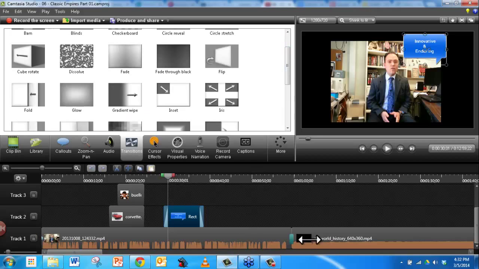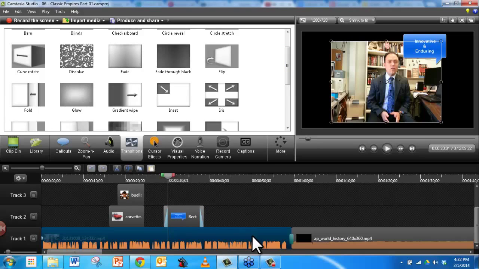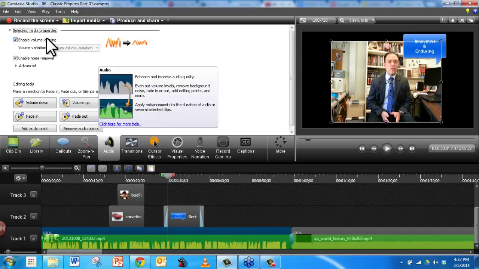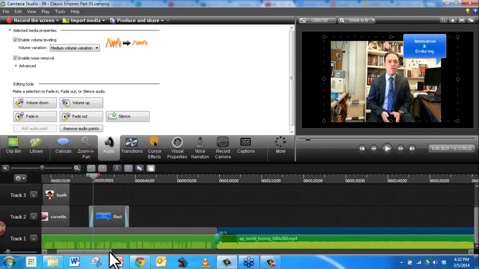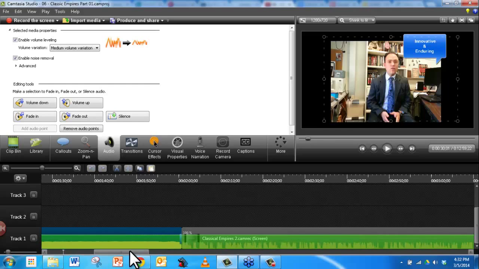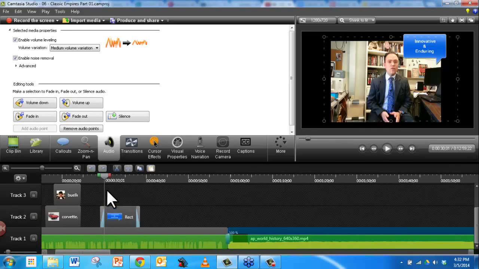You can split clips, merge clips. I also played around with the audio a little bit. You can do things like audio leveling and sound, and make your sound just better. Even if you have an inexpensive microphone, you can make your sound much, much better. Then over here was the video that I made with my iPad.